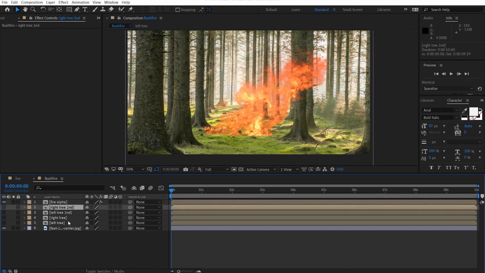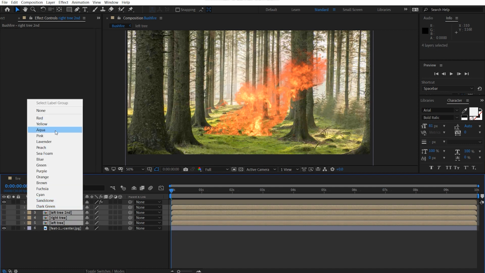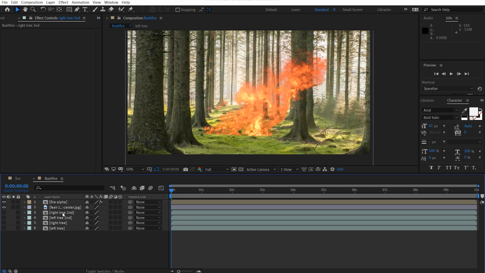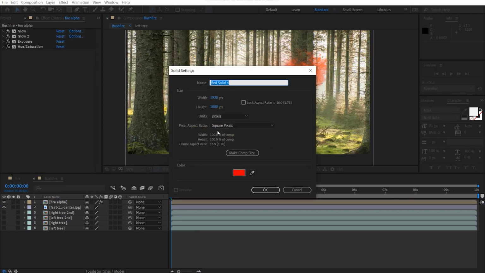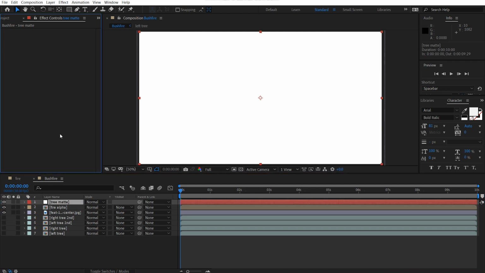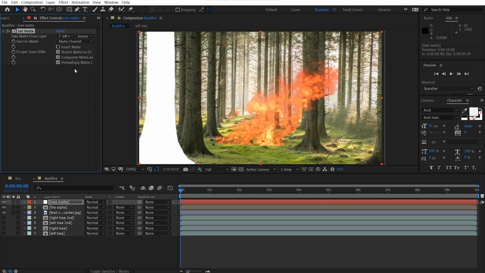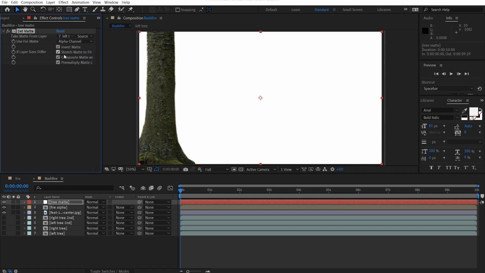compositing this. So I'm just going to bring my mattes, so I'm just going to put this as aqua and put it at the bottom, and I'm going to make a new solid, and make a white. We'll call this tree matte. Okay, and then we can apply the set matte effect onto our solid here. I'm going to select the left tree, and then I'm going to invert the matte. So now check this out. We have a matte that's been inverted, so the tree can only be seen here.